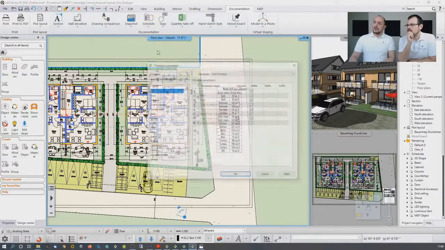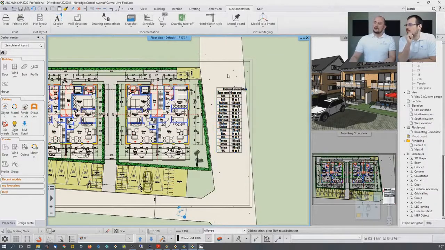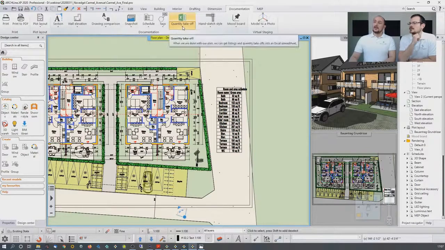You can go and find all these door and window schedules, slabs, and so on, even with the layers. I see an icon that you probably connect to Microsoft Excel. Yes, that's right. Here you can find the quantity takeoff.